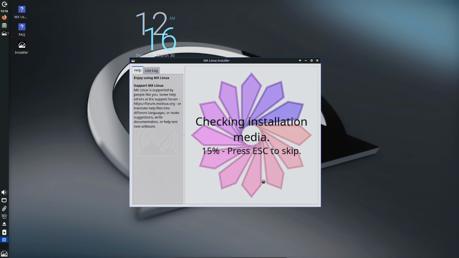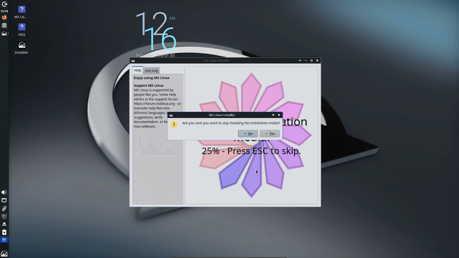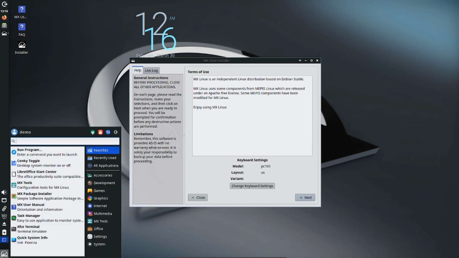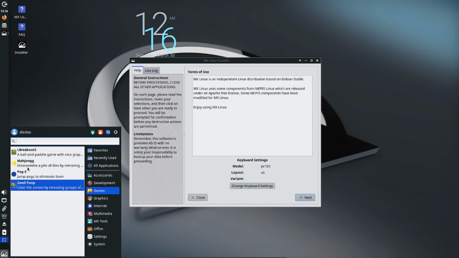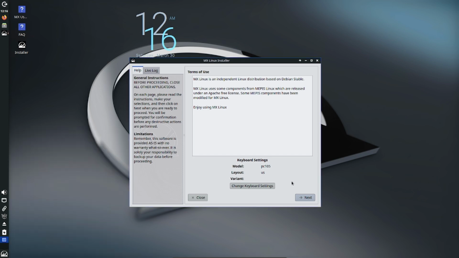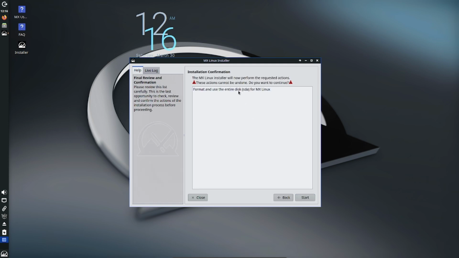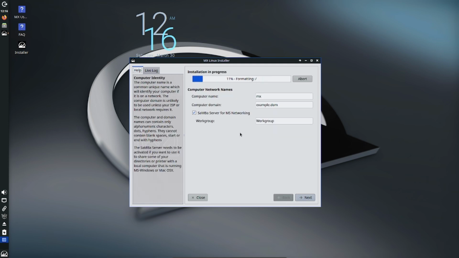So let's go to the installer here, check installation media. I don't think we need to do that. But already, I want to throw this out there. Again, we're running with 8 gigs of RAM, 32 gigs of storage, and 2 processor cores, and it seems to be running really well. So let's start it up here. Yes, 32 gig storage, format, and use the entire disk.